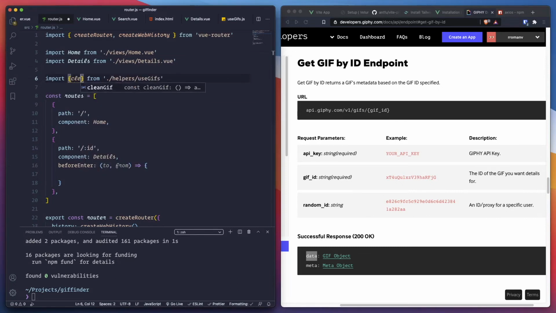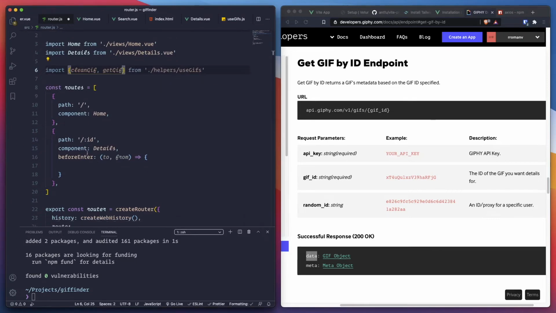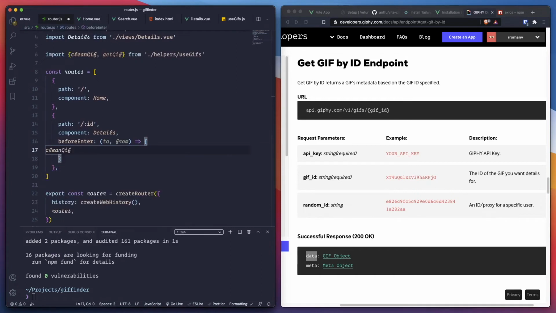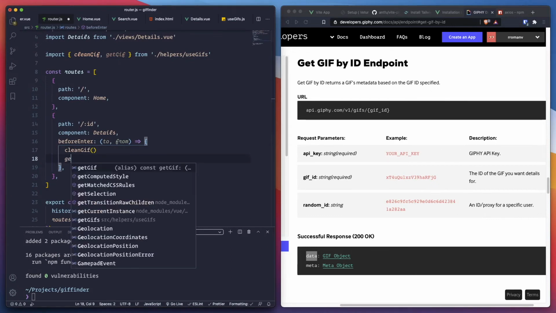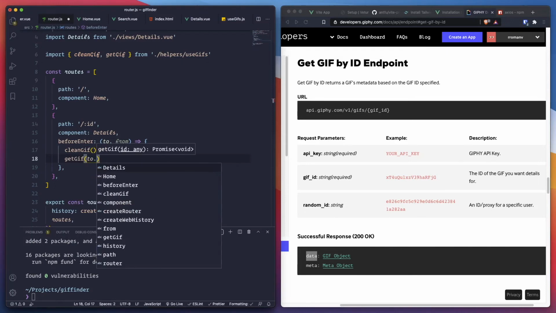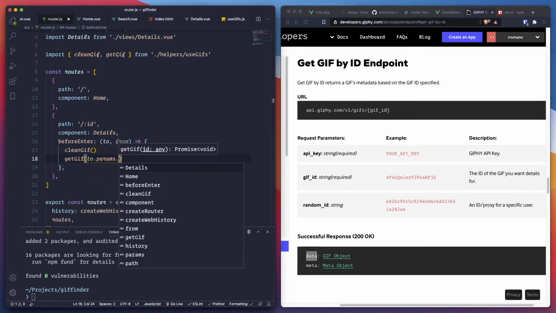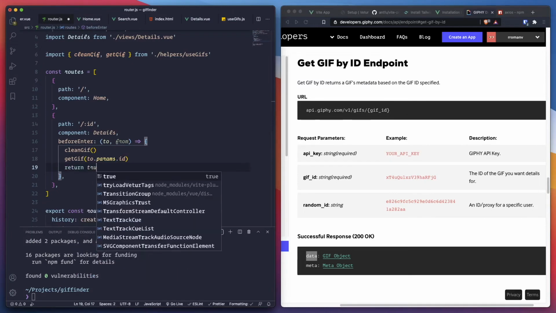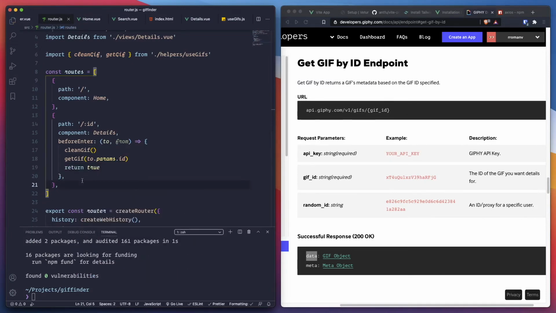And let's call the clean GIF and get GIF in singular, not the plural. So before we enter, we just need to clean the GIF, right? You just need to delete the one that will get loaded, then execute get GIF, and we need to send it to params ID element there, and then we return true. That means that we can proceed or go into the page.